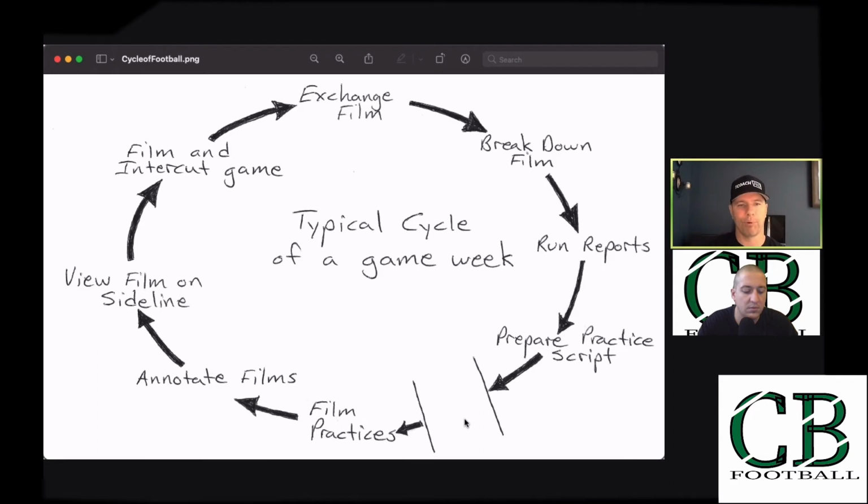And so during practice time is where this gap is. And then you just move on from there. You film your practice and come inside, start annotating maybe your practice film, and you just keep rolling from there. So that's that graphic I was referring to earlier.